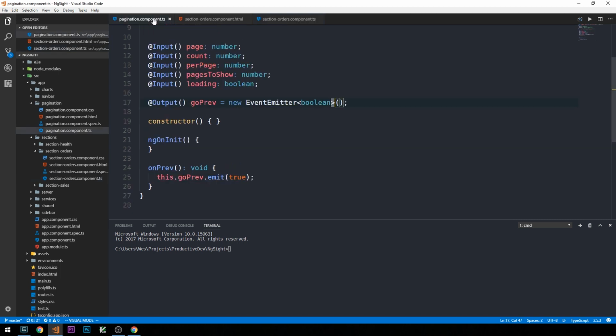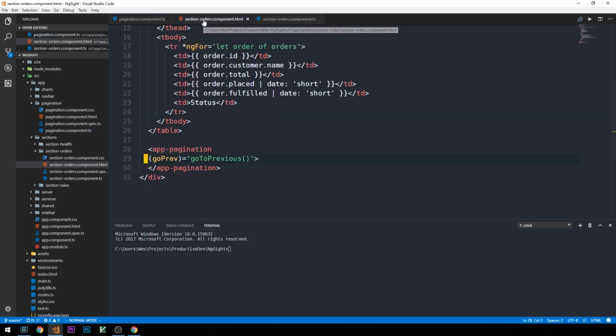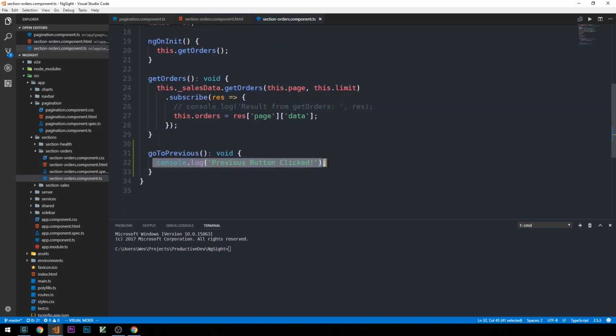Now back in our pagination component, we can kind of see how this is going to happen. We have this output property goPrevious that is an event emitter. When onPrev is called from within this component, we emit the value true from our output. There's a listener for this in the parent component where our pagination component lives and is a child of. And it's here that we have this sort of event listener for that output. And so when we get true here, we'll call the goToPrevious method defined in our parent component. And for now, we've just simply wired it up to log a message out to the console.